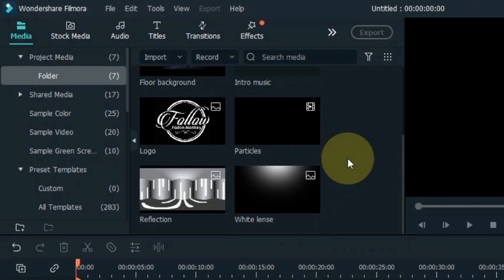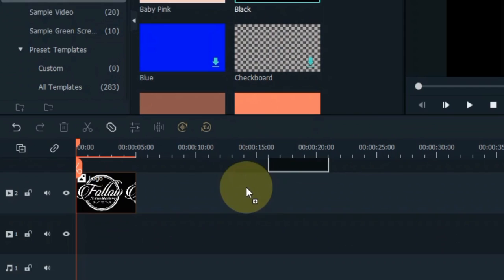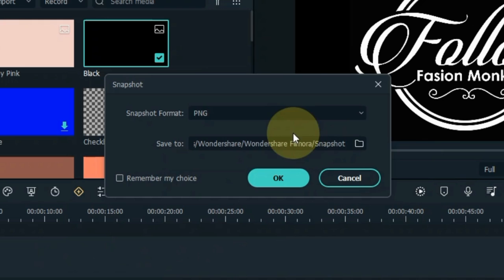Drag and drop the logo onto the timeline. Move the logo by dragging it into the track above the timeline. Go to Sample Colors and click on it. From here, drag the black picture to the bottom track of the timeline. Take a snapshot of both of them. Select the snapshot format JPG. Okay.